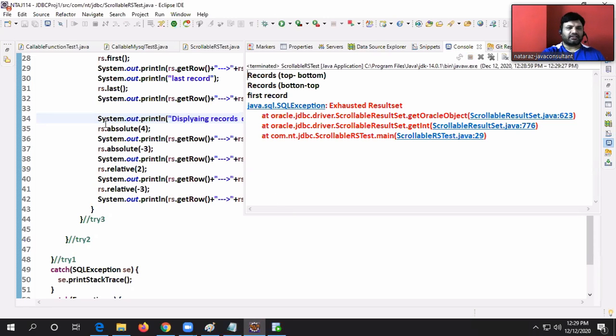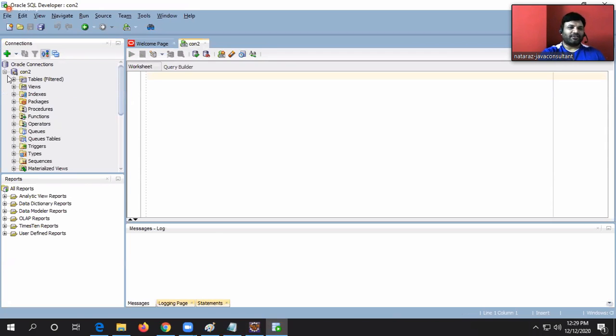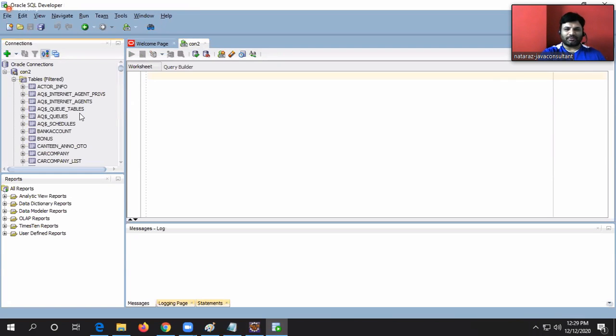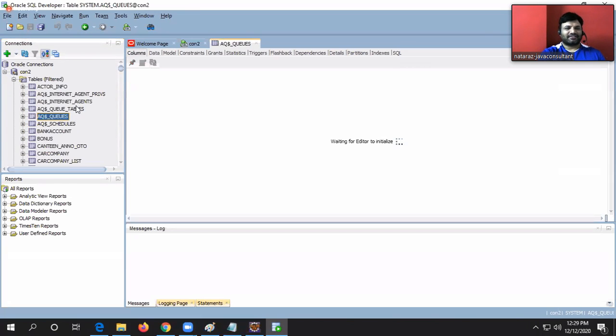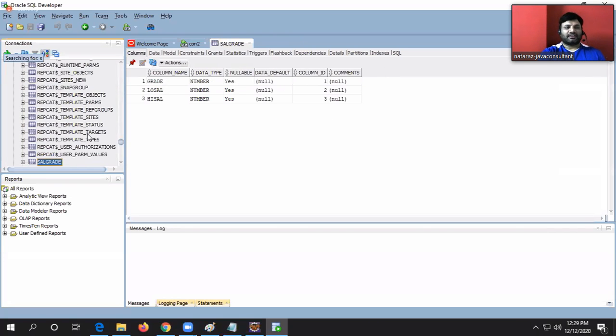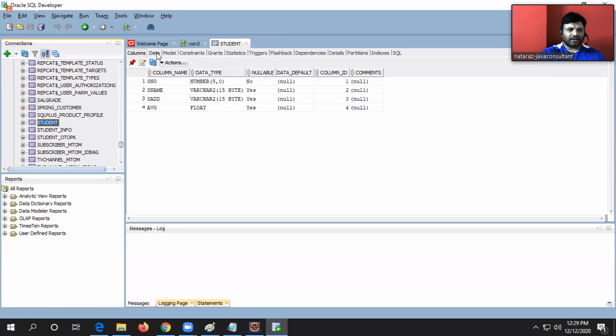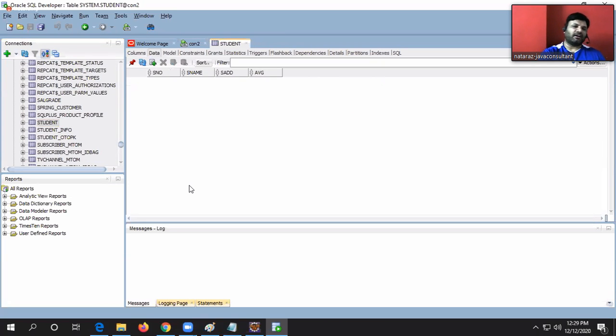Exhausted result set. I think we don't have multiple records here. I think we have an empty result set. Empty student table? Huh? Let me check. Now, empty student table means we are having a problem. Data array. Unfortunately, empty student table.